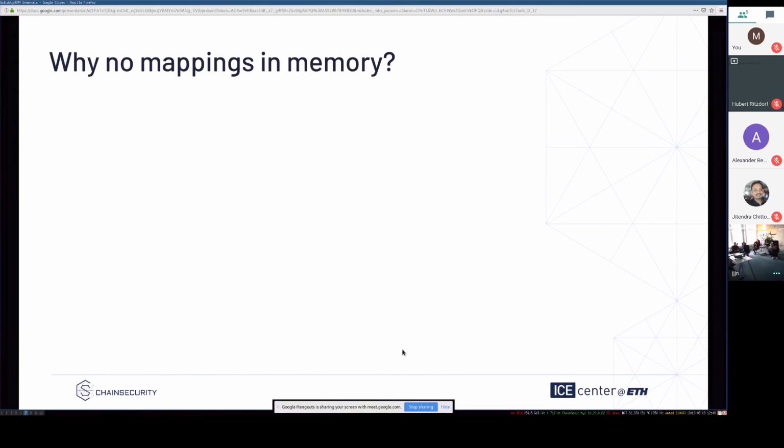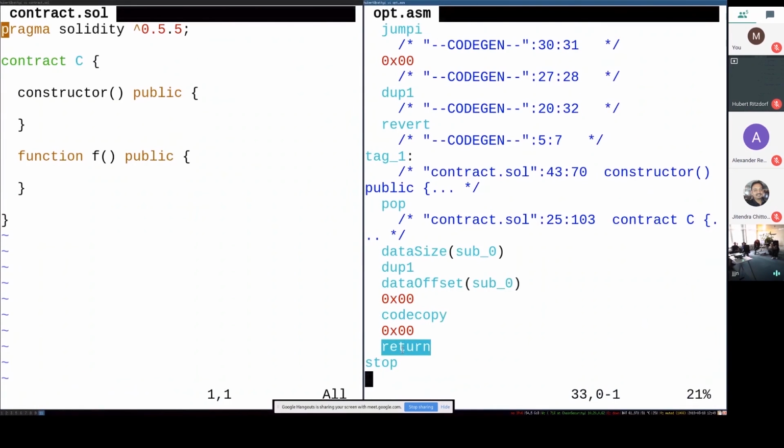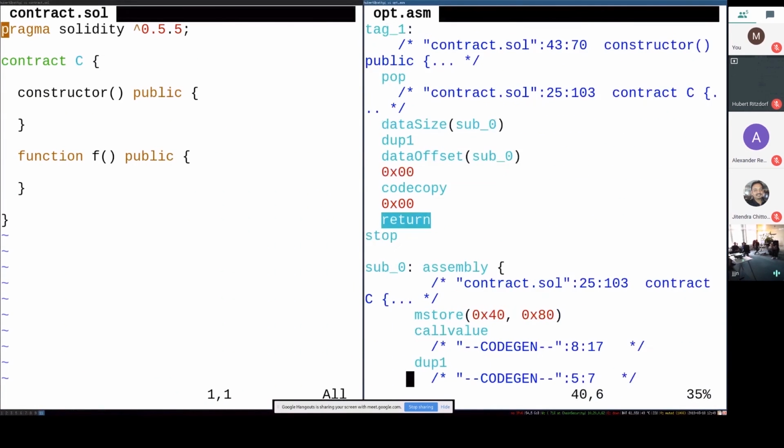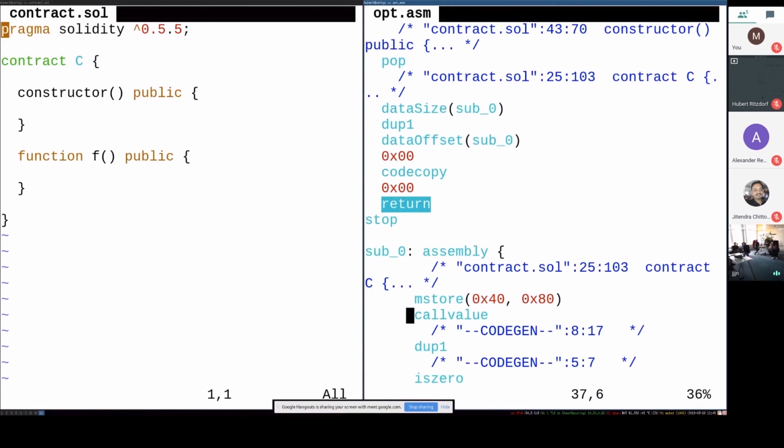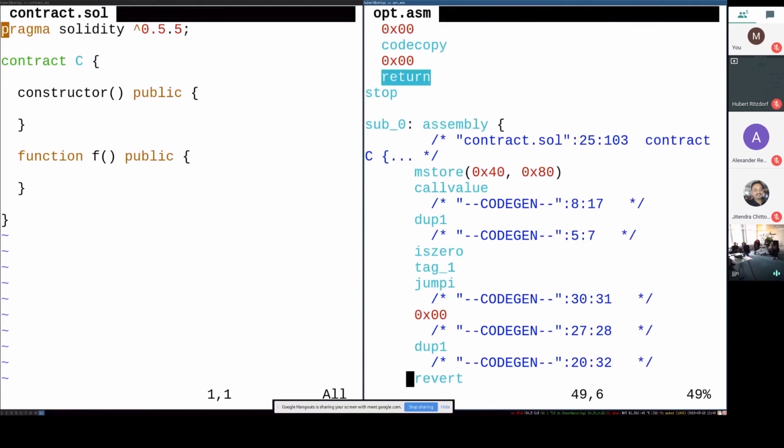Okay, good. So now we come to the actual code: what's being executed when I call my code that I just successfully deployed. Again, we have the exact same thing. We are storing the free memory pointer. And again, we're checking if there is ether being sent to our contract, because we didn't follow the other path last time, so we can do it now.